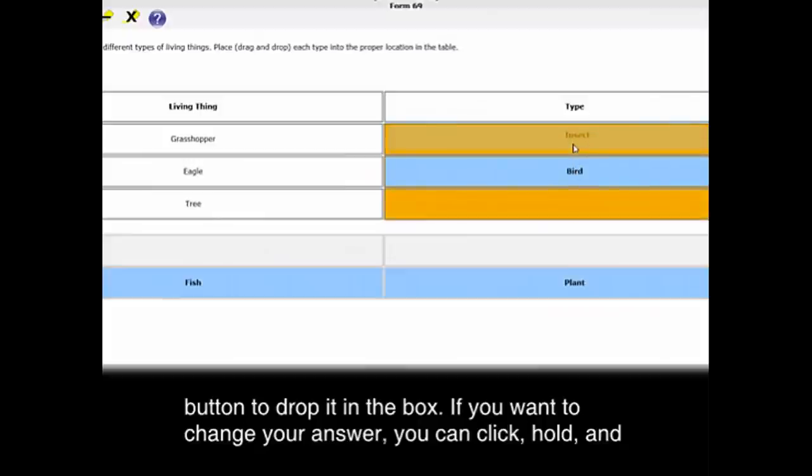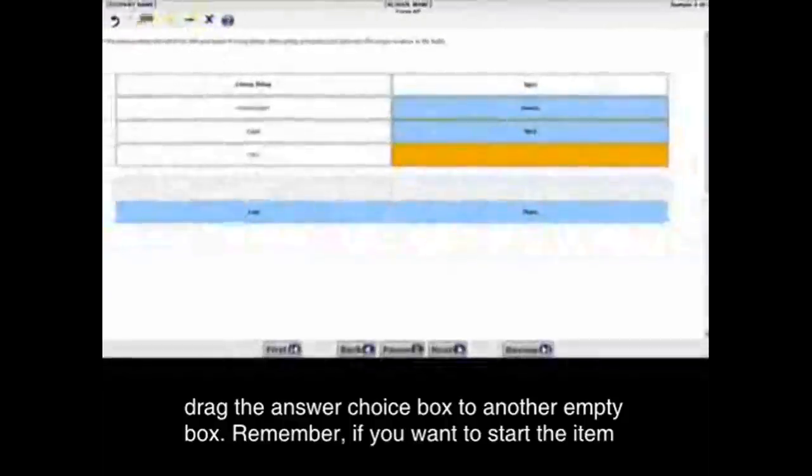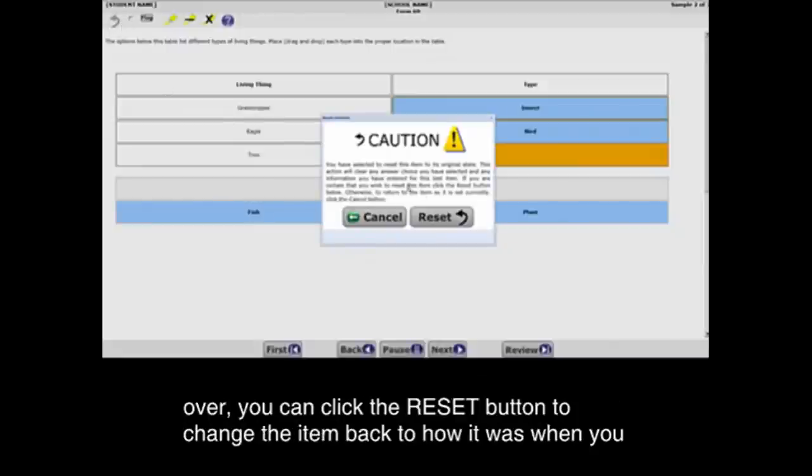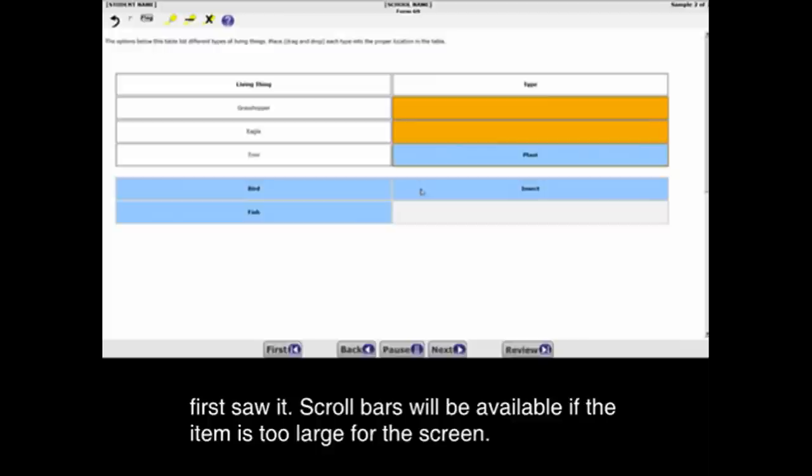If you want to change your answer, you can click, hold, and drag the answer choice box to another empty box. Remember, if you want to start the item over, you can click the reset button to change the item back to how it was when you first saw it. Scroll bars will be available if the item is too large for the screen.